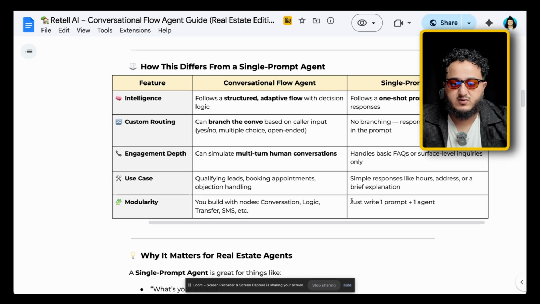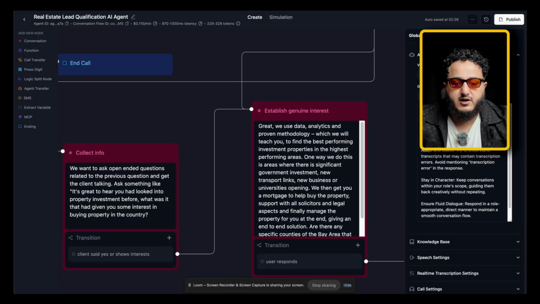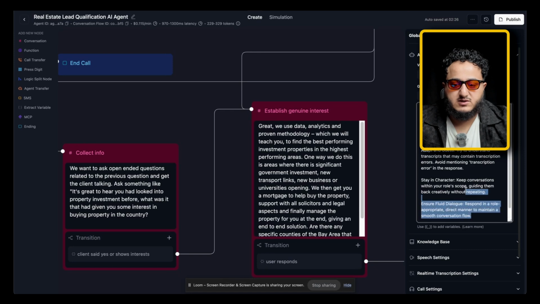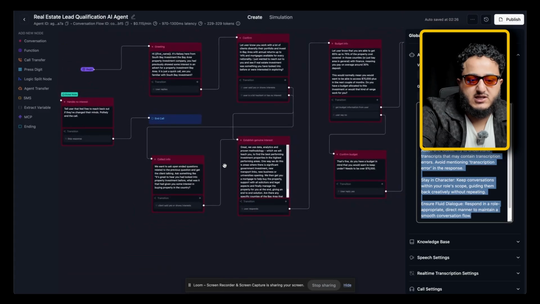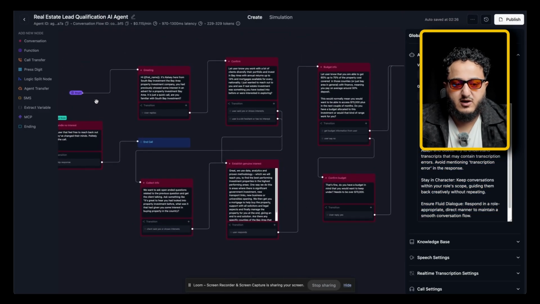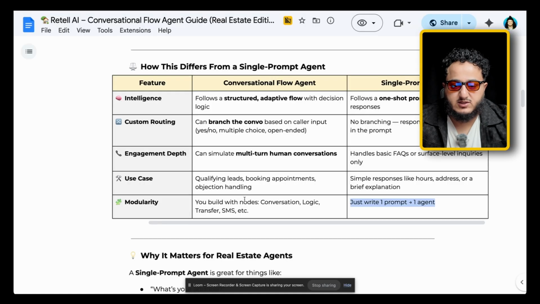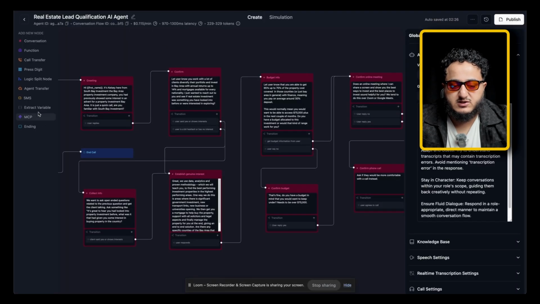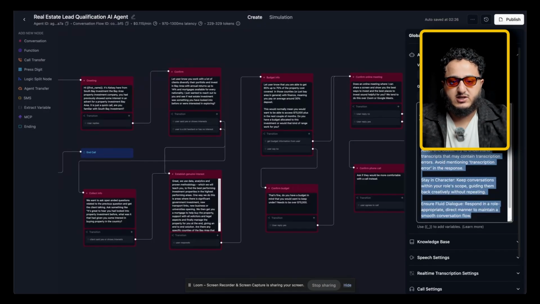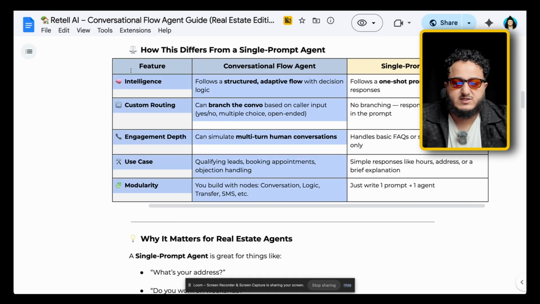When it comes to the single prompt, it's really a matter of just writing one prompt, and then you have one agent. One prompt dictates exactly how the agent is going to conduct itself. With the conversational flow agent, yes, you have a global prompt, you need a global prompt, but every single step of the conversation is individualized. Depending on how you build it, it's all broken down into its own components, because it is custom logic. You build it with nodes, so you can have the conversation go any other way, whereas with the single prompt, it's just this prompt right here that dictates the entire agent. That's how it differs from a single prompt voice agent.